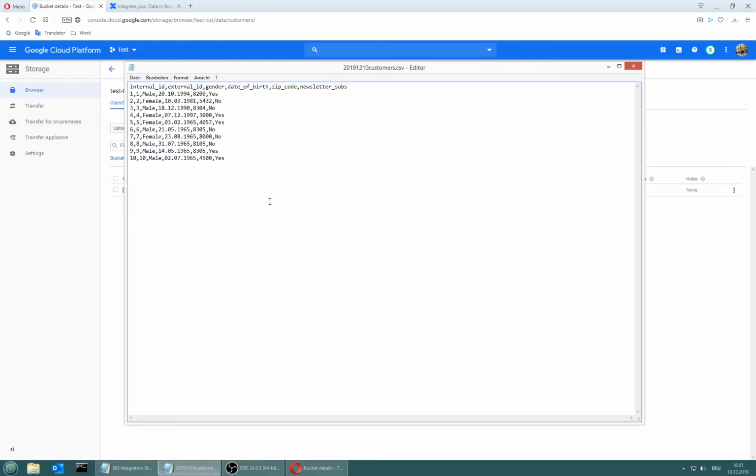So here we can see that we have some very simple data with a few columns and a few rows. Again, the process with your data will be exactly the same. As soon as you have your data in the Google storage, you can start with step 3 and put in place as a first step your VM instance.